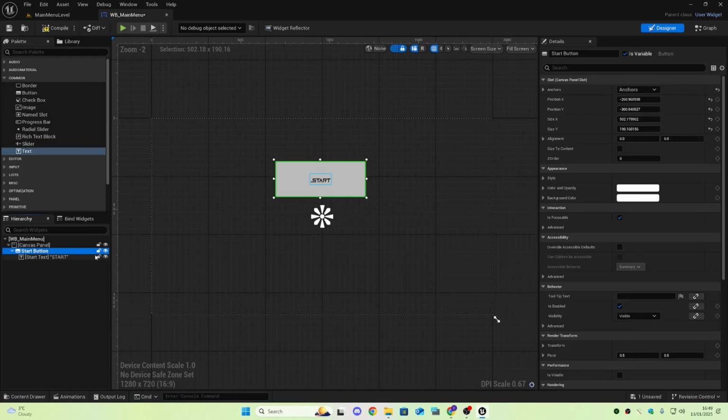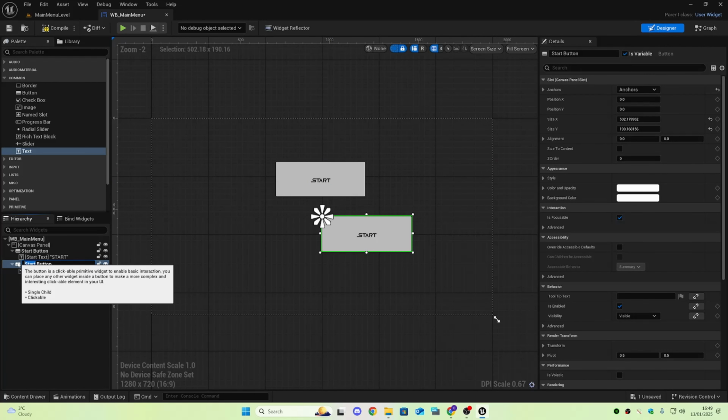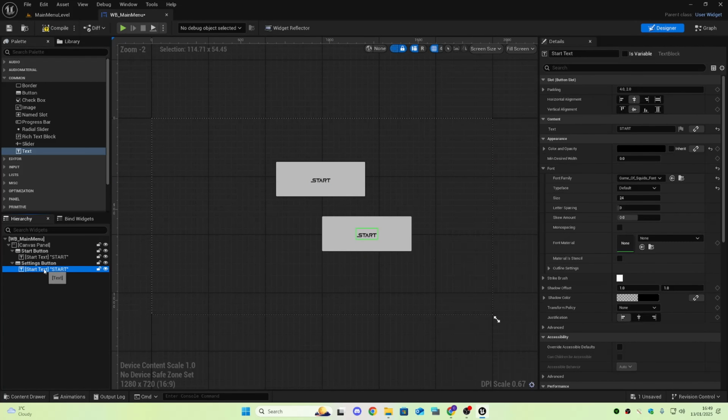And then with the start button selected, we're just going to duplicate it by pressing Control and D, and rename this one to settings button or options or whatever you want, and the same for the text.